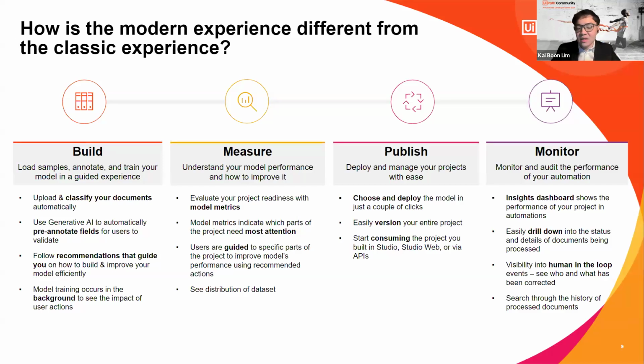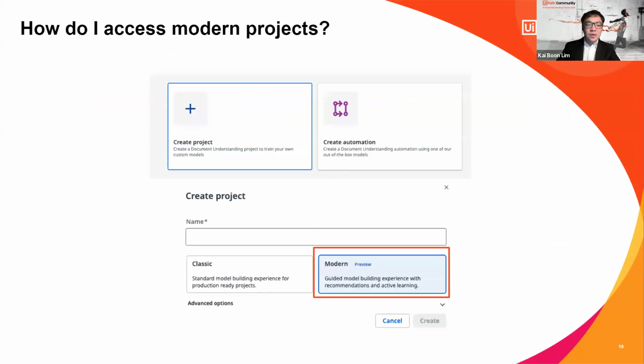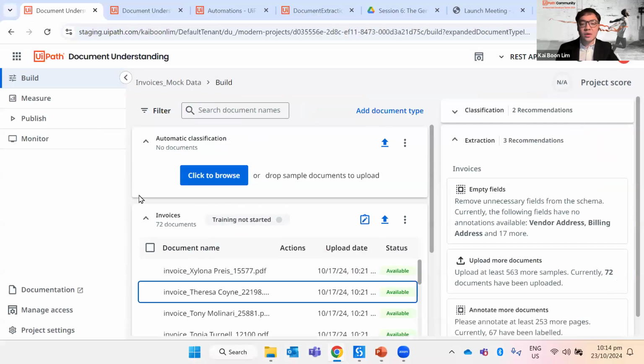So what is the time savings, and all that is running behind UiPath Insights, right? Again, all this is still in preview, but it will be in GA soon. If you have your own cloud instance right now and you want to start a demo, simply go to create a project and select the modern experience, and you should see what I'm seeing on my screen right now.